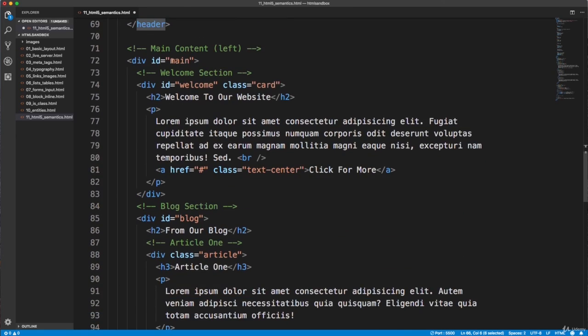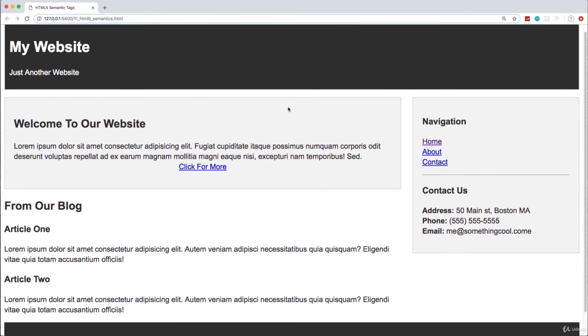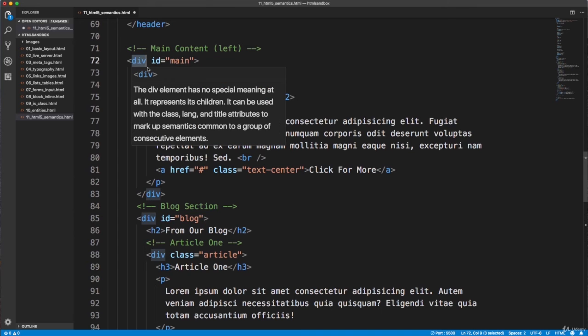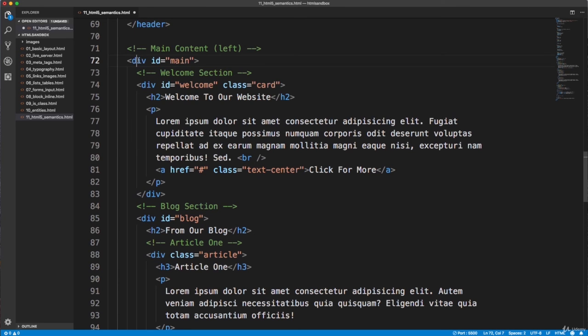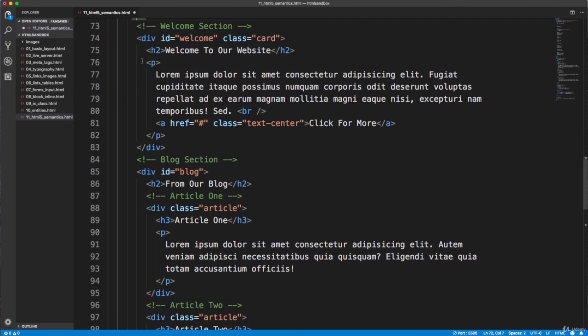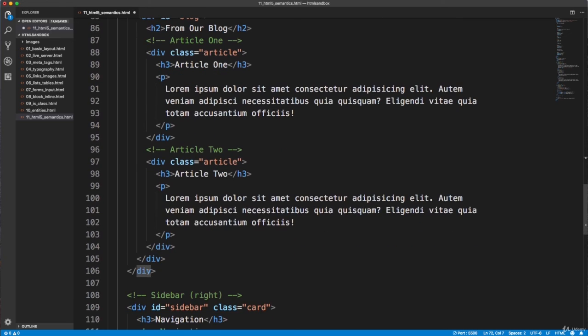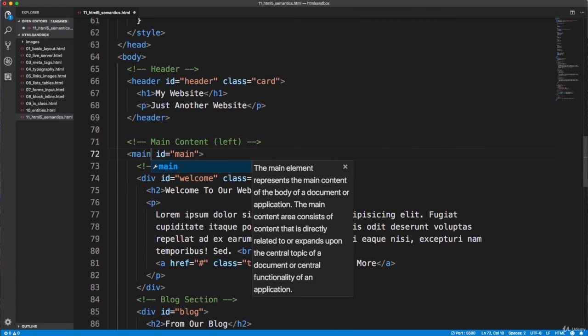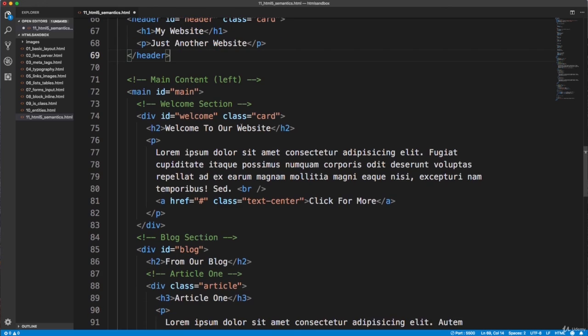We have a div with the ID of main that goes around, let's take a look at the project, all of this area, which is basically the main content of the page. So that would be replaced with the main tag. So this ends, like I said, you can click on a div and it ends here. So we want to change the ending div, and we want to change the starting div. Okay, so that's the first one.